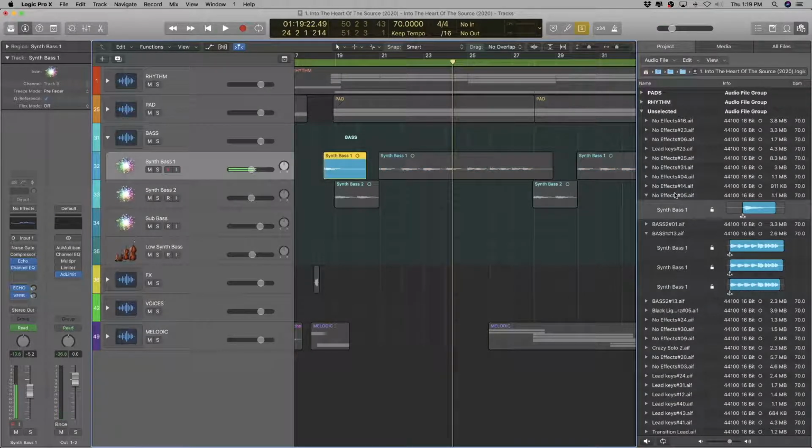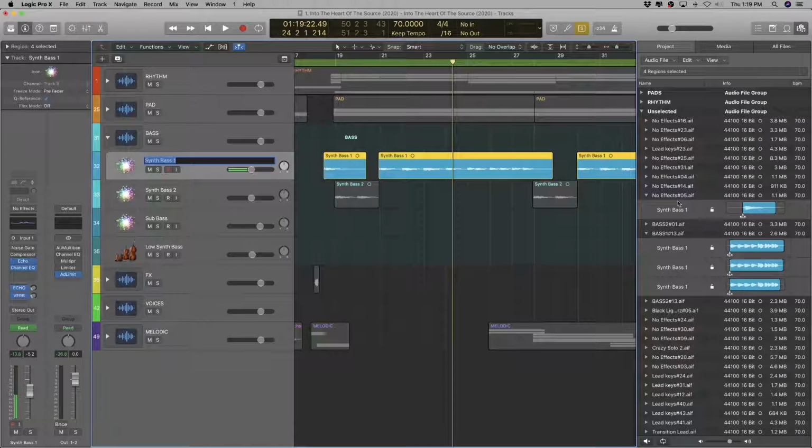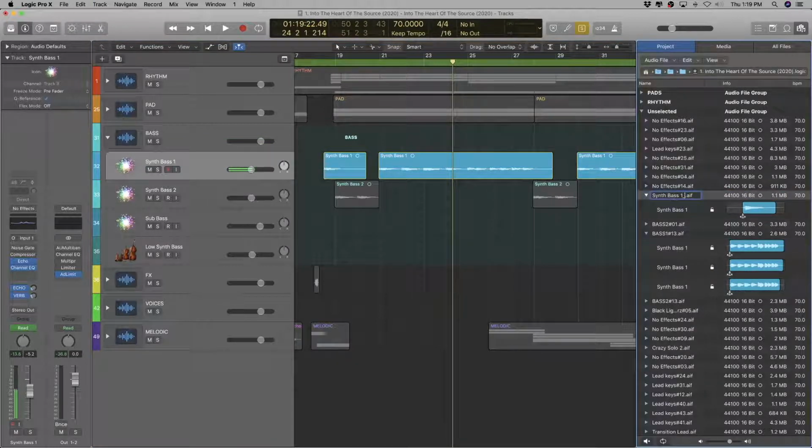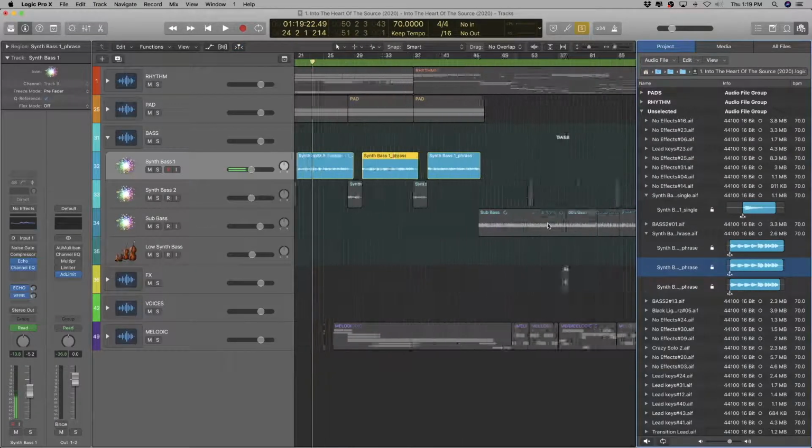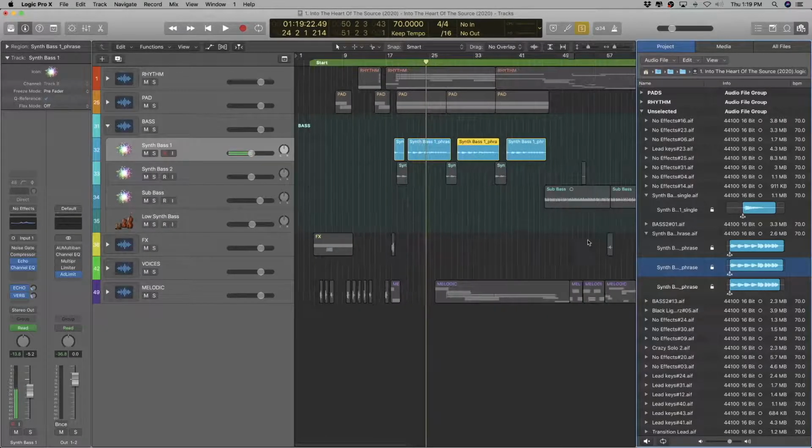Okay, so we'll name the first one as, it's like a single note, and then the second one we will name as a phrase. Okay, so we've got phrase and we've got single, and you know what, I'll just name the region as well like that. So I know that that is, oh, I need to press enter. Okay, so I can see that those are well named. Okay, great.